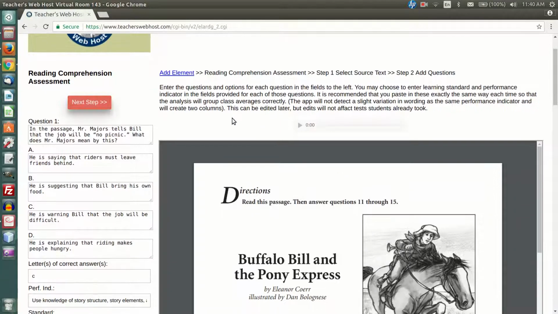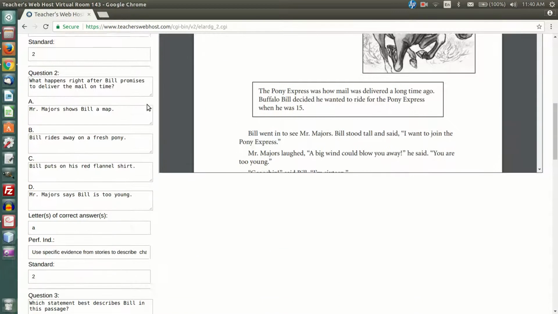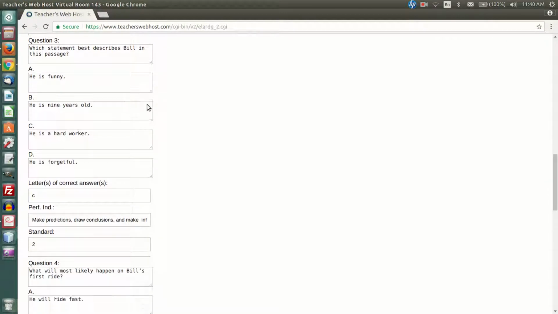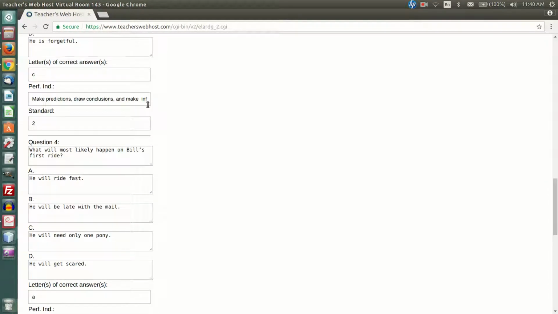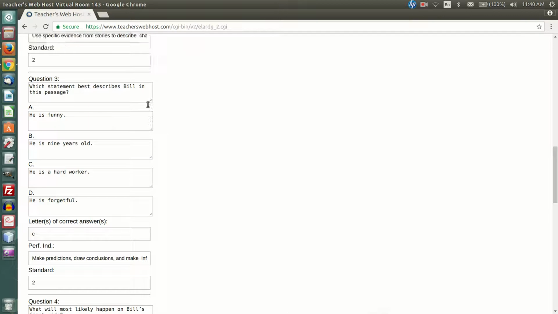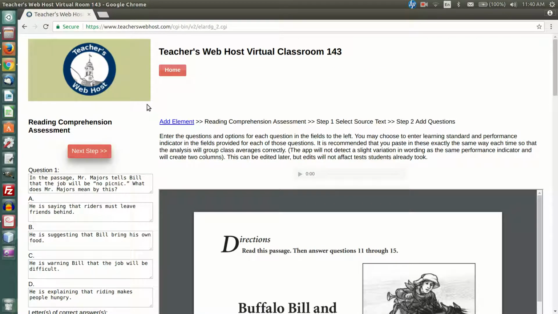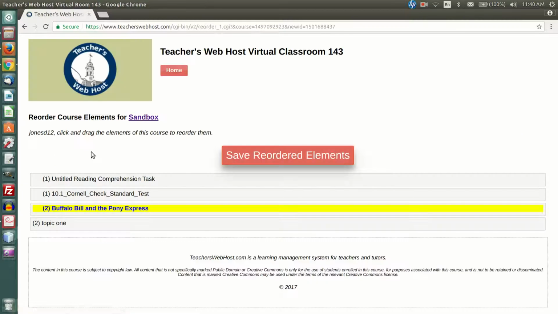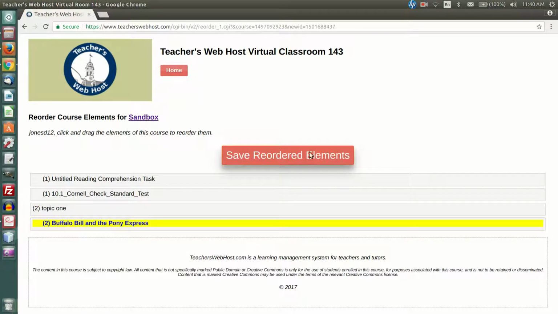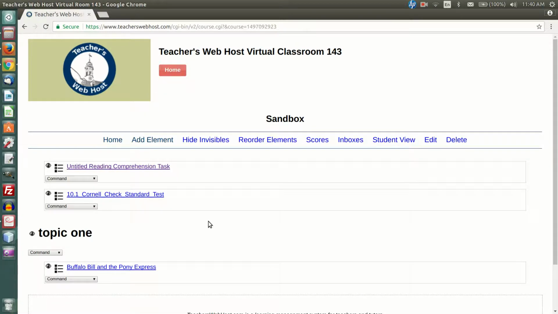I have now completed pasting in all of the questions along with the performance indicators and standards that are being measured and the correct answers. And I'm ready to go to the next step. Click Next Step. Now you'll see the usual save ordered elements that happens whenever you create an activity. I'm going to place this under a topic called Topic 1 and save, and I'm ready to go.